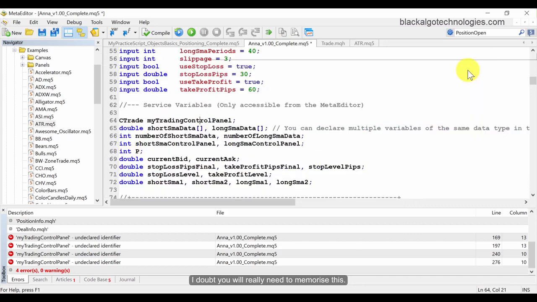I doubt you really need to memorize this, but if you ever need to recall this, or if you have an error when you create your object variables, just come back to this lecture and you will find out what you need.